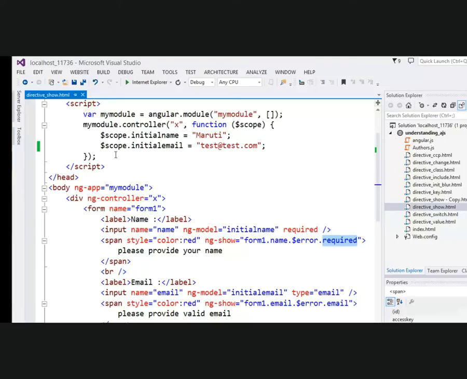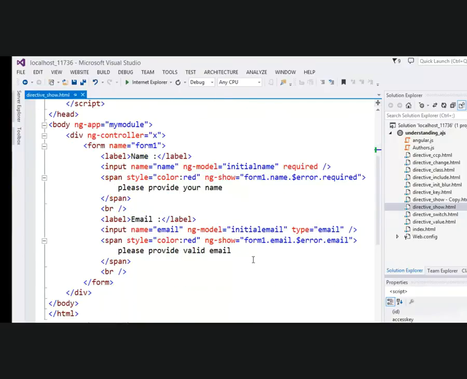In the same way, for the second property, which is initial email, I'm creating one more section in which I'm connecting it with ng-model initial email. I'm giving the control the name email so that I can access it. And this time when I apply my ng-show on this, you can see it's form1.email.$error, but this time it's not for required, it's for the email validation.